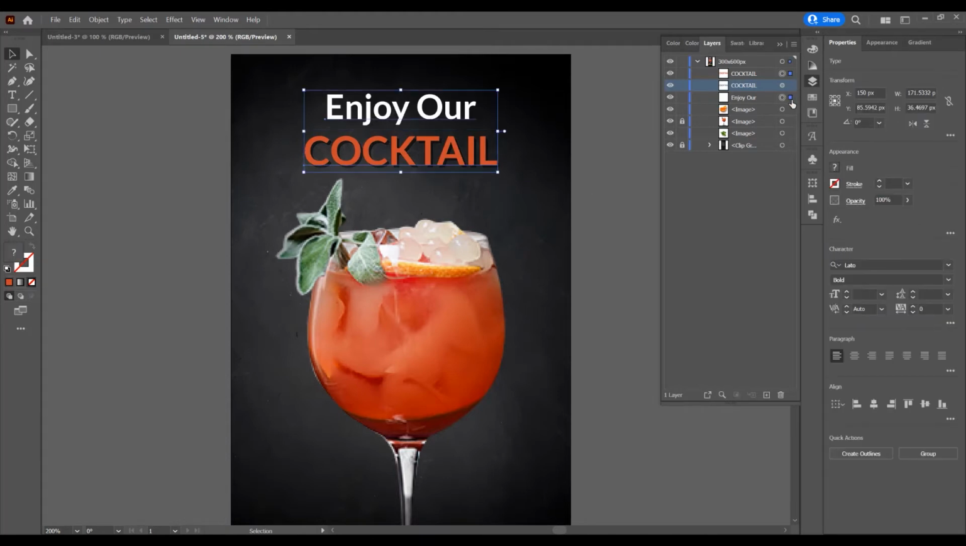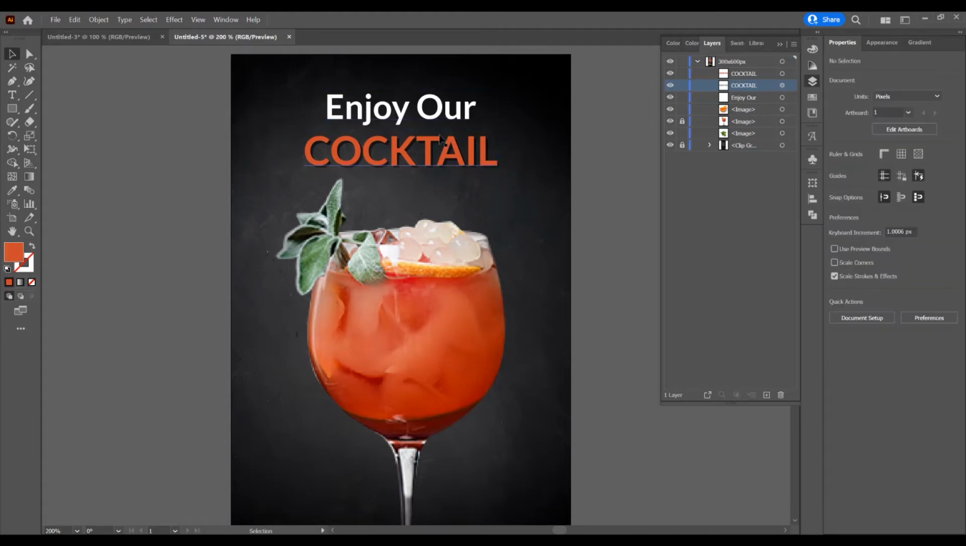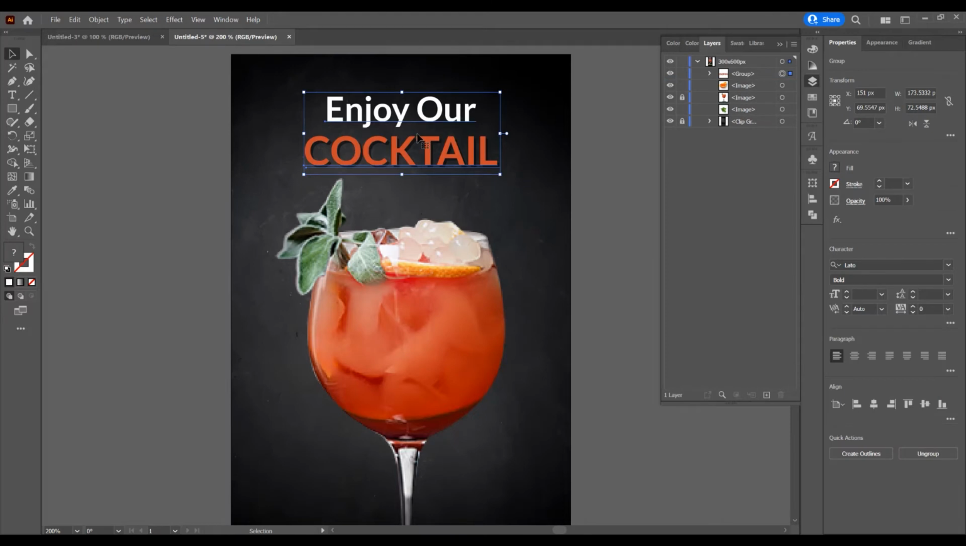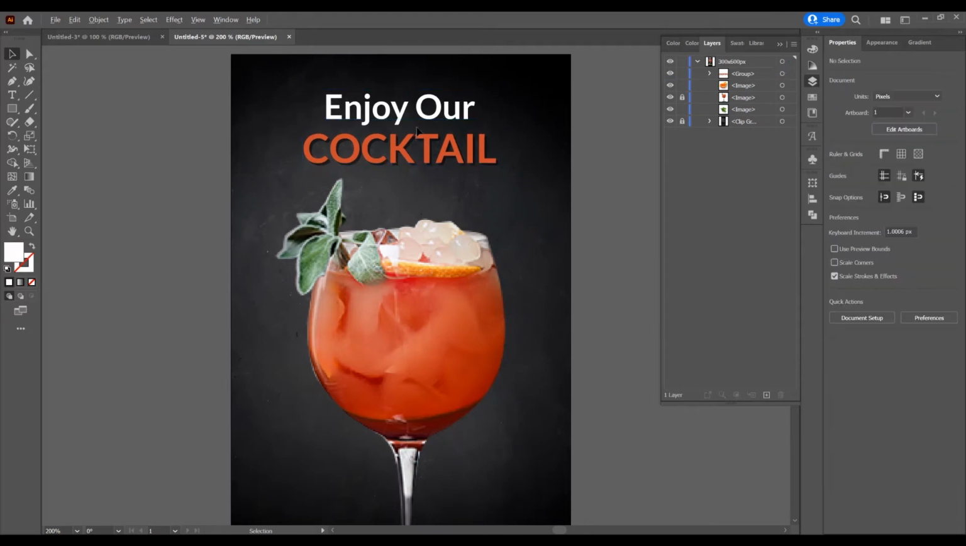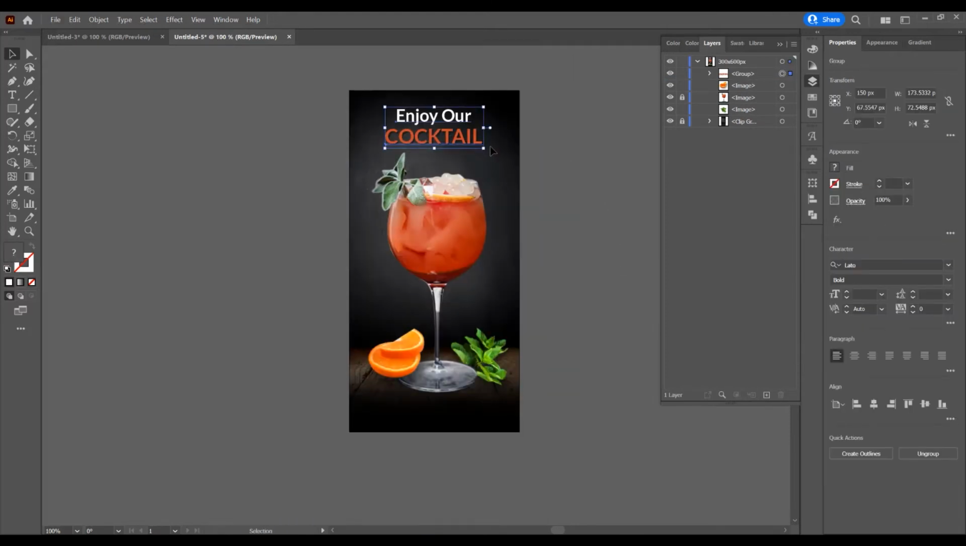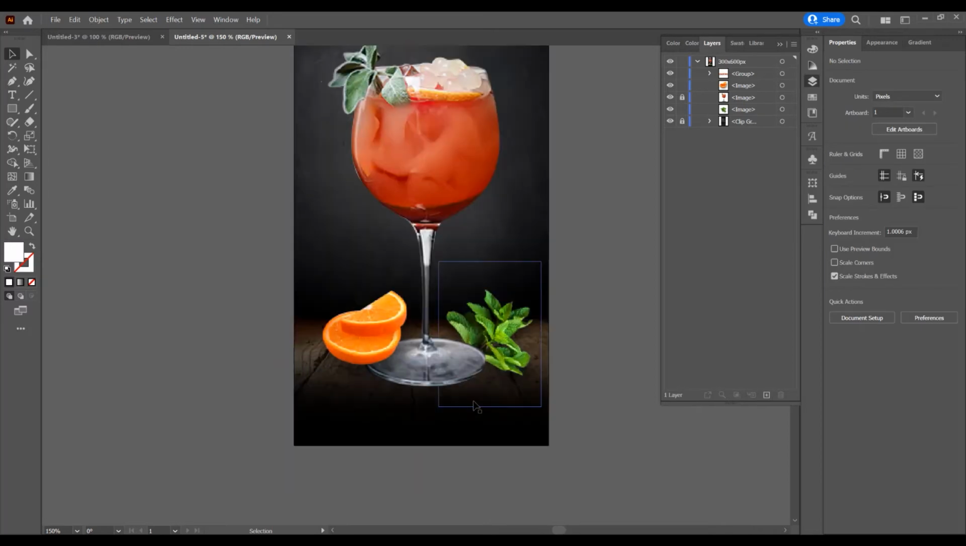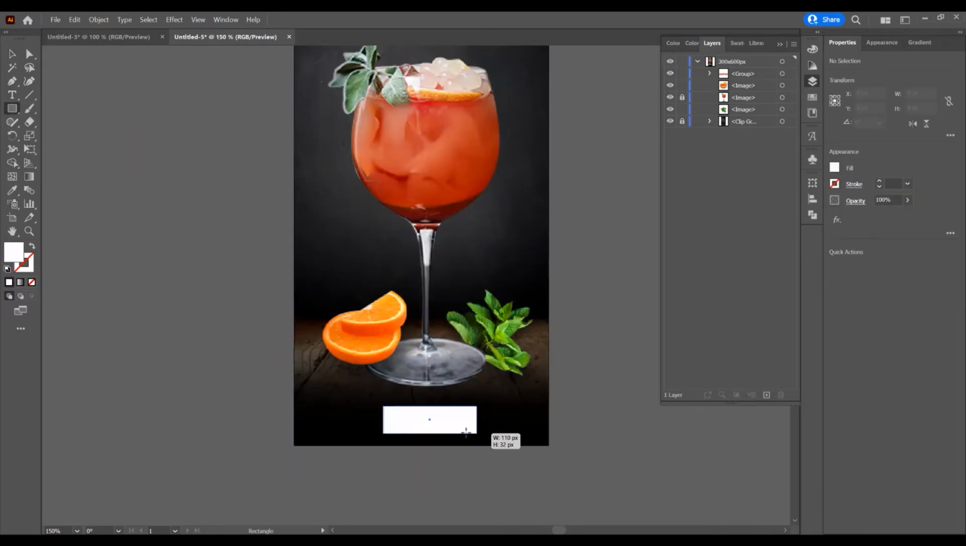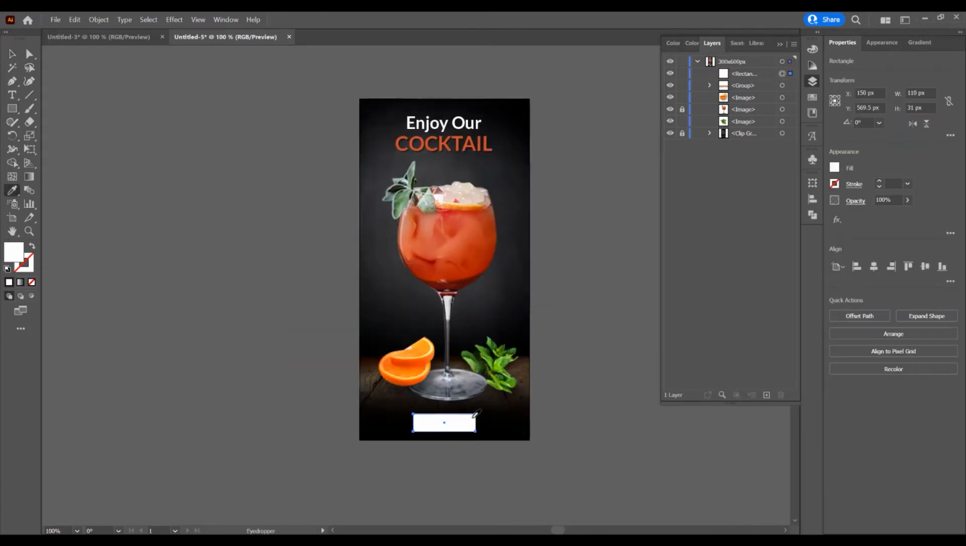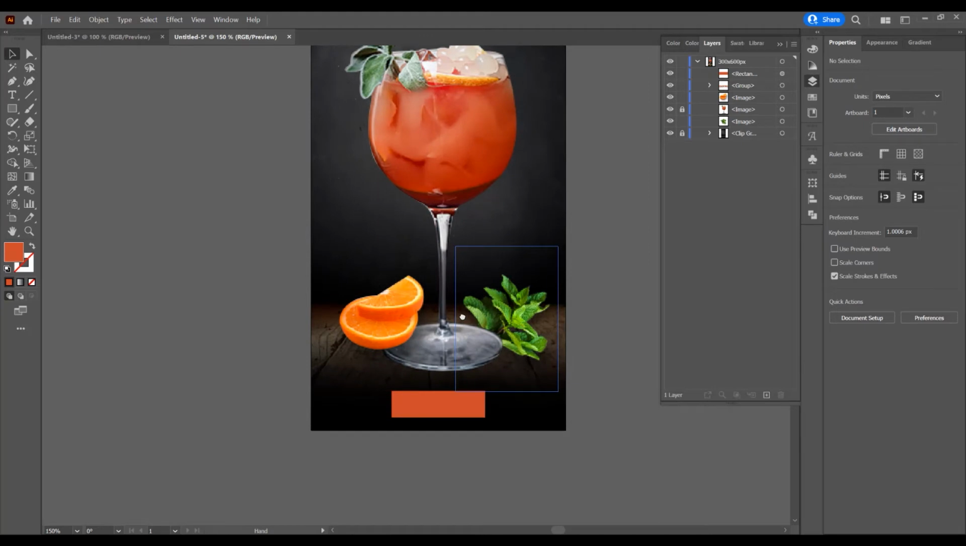Okay, now I want to select all and press Ctrl G to make a group and align them. Okay, now going further, I want to add a button. So click and drag to create a button, a shape, and with this shape selected, click on the eyedropper tool, and I want to add a color from this text or from this image if you want.